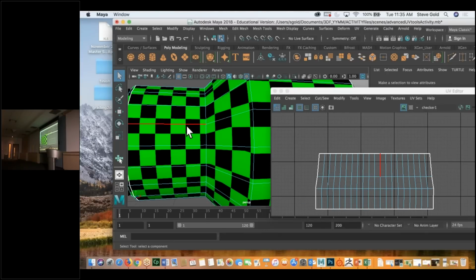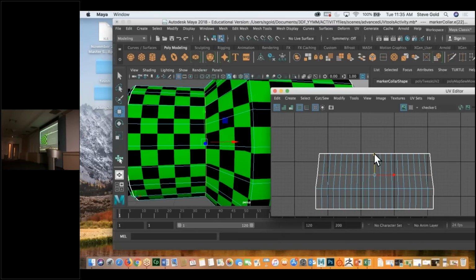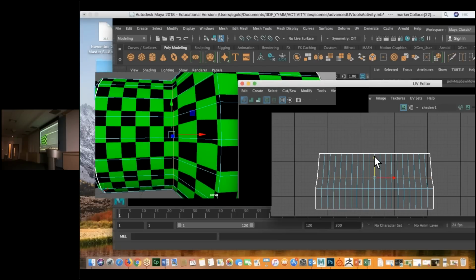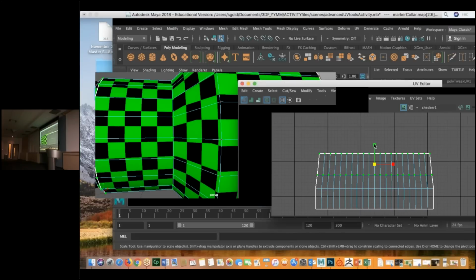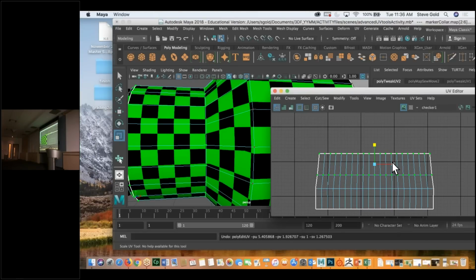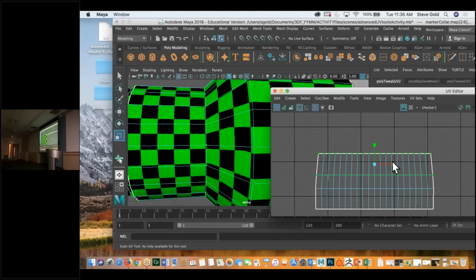Okay. Now it looks like I've got a little bit of distortion here. And it represents this row right here. These guys. Let me see if I move them a little bit, if that makes any difference. That's not bad. Let me see if I change their scale at all. Does that make any difference? No. That's not bad.